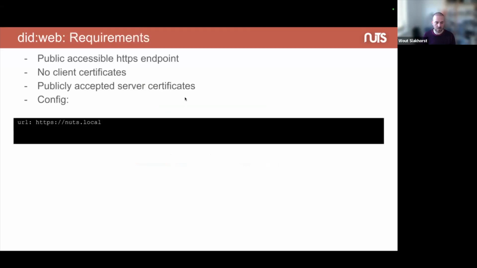Okay, so the requirements to use it within your Nuts node: master version or later, version 6. You need a publicly accessible HTTPS endpoint. DID Web only works on HTTPS. This is also something we identified. How are we going to support developer happiness if you can start a Nuts node out of the box and you need HTTPS to be able to use it? So we thought of a solution, and hopefully we can implement it in the next couple of weeks.